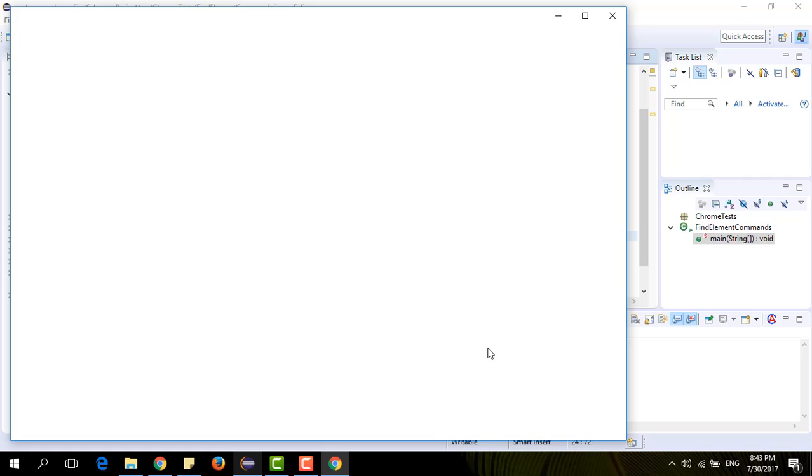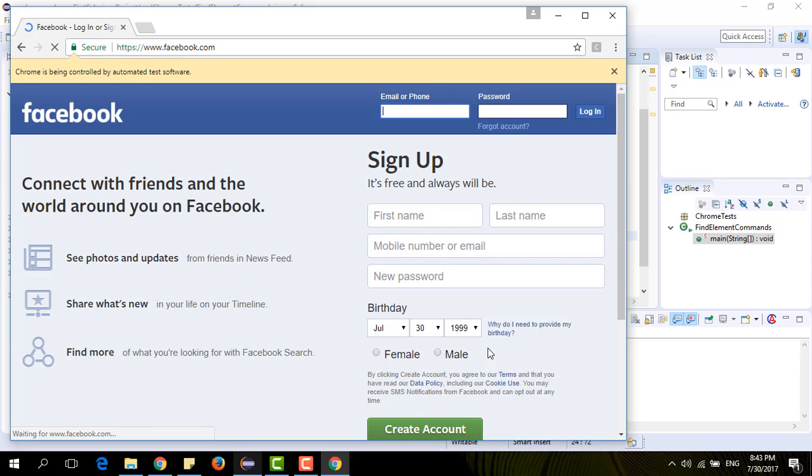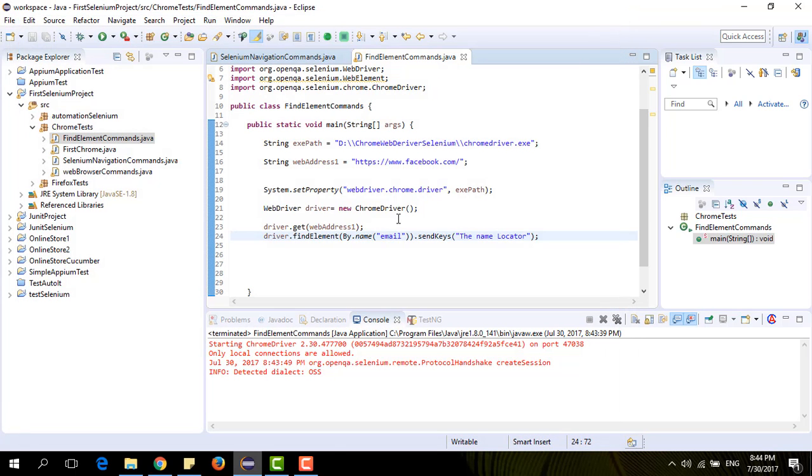Again, the browser is opened. We are going to use the name attribute to locate our element, and then we are going to write text using the sendKeys method. Again, the text name locator is written here in the text field. Alright, let's pass now to the by class name.